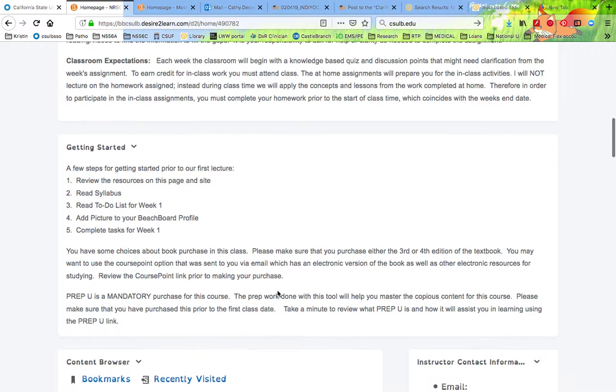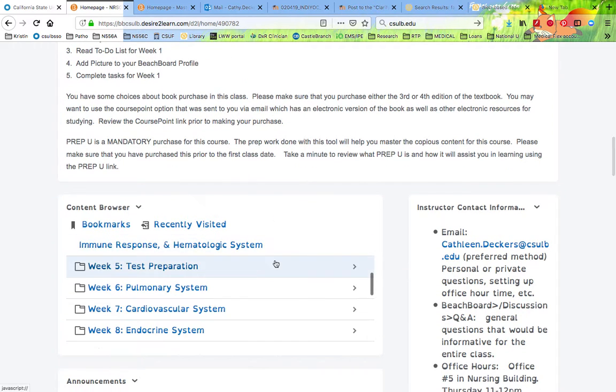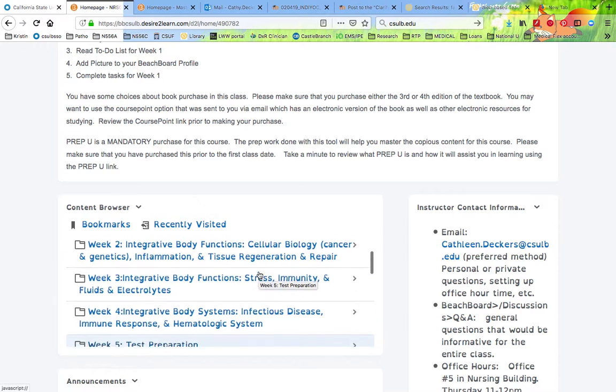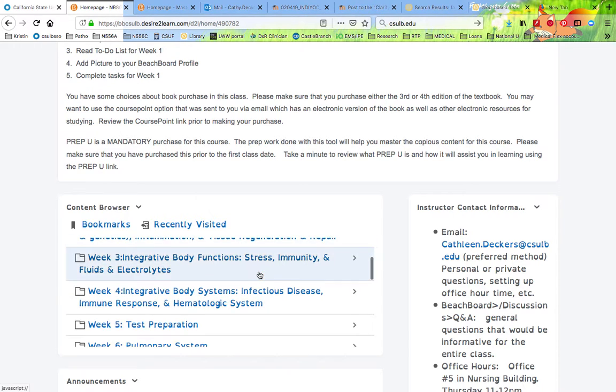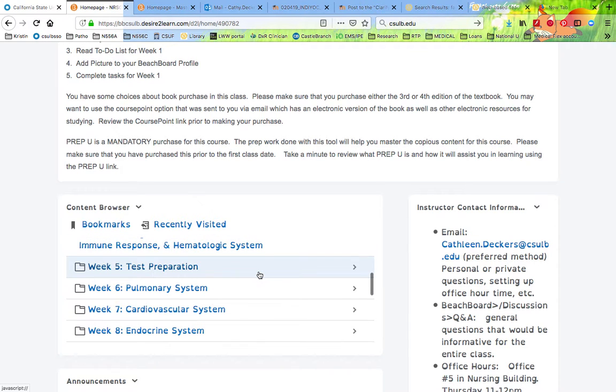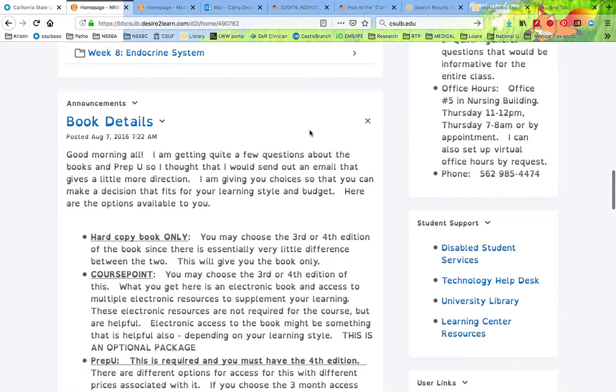Additionally, there's a Getting Started module where people can begin to do introductions and get started. And I also have a content browser set up so that they can go easily from week to week to get their information, and instructor contact information of office hours, phone number, and email address. At the bottom, there are some announcements as needed.